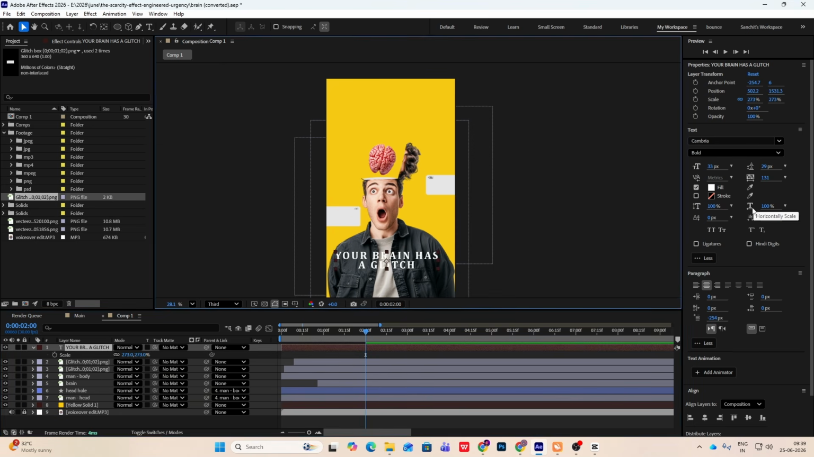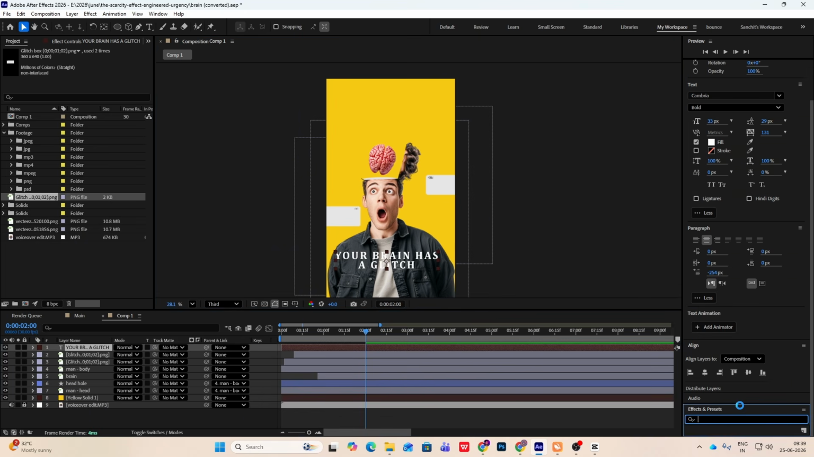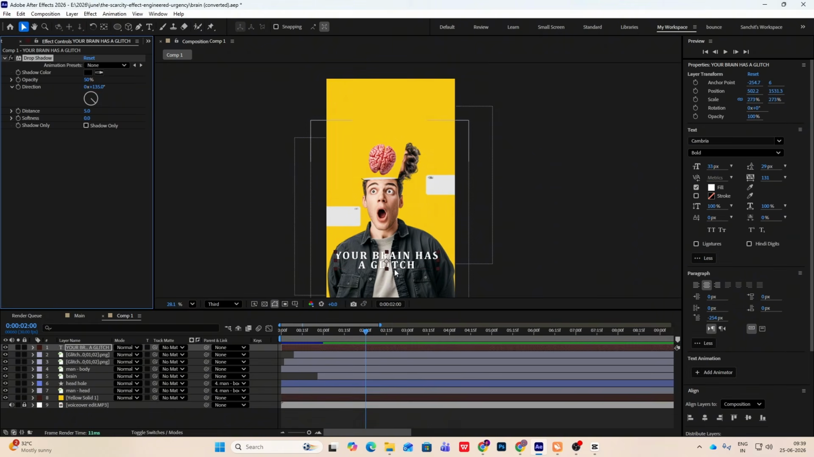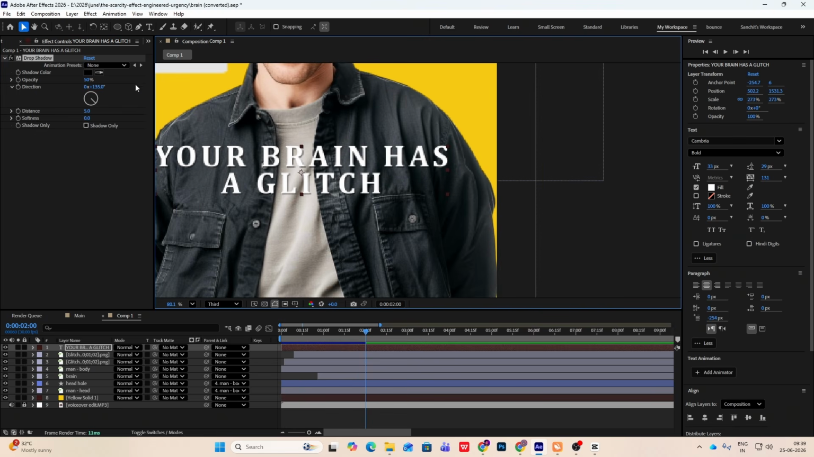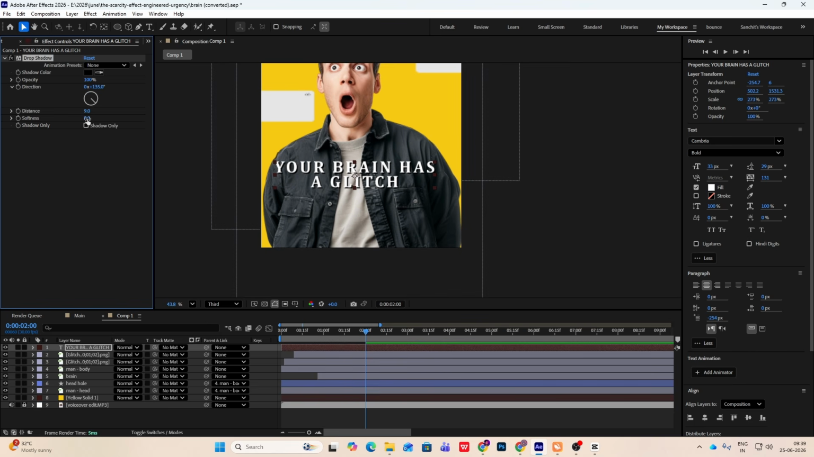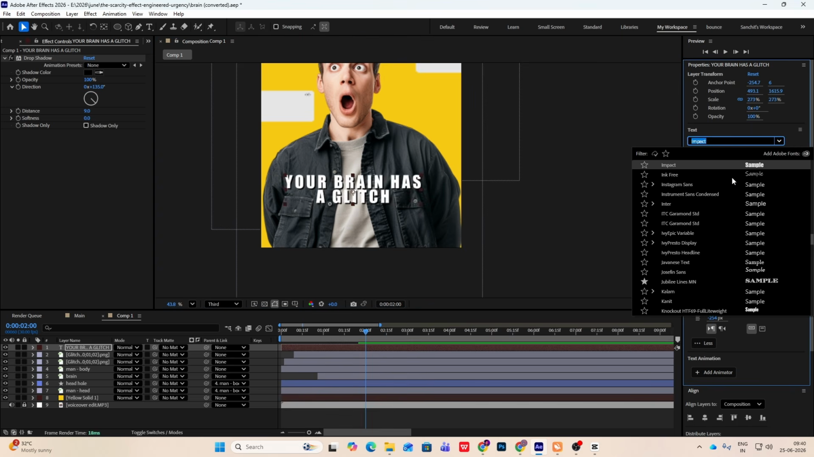It has a shadow. So head on to effects and presets. Search for the drop shadow effect and put this on the text. Increase the opacity to 100 and the distance to get this. Don't touch the softness, just keep it like this.